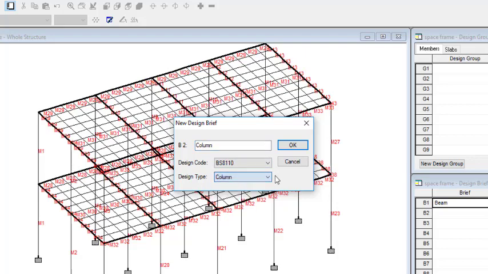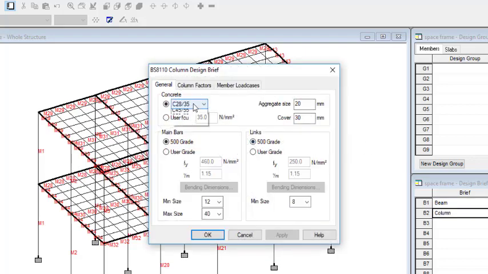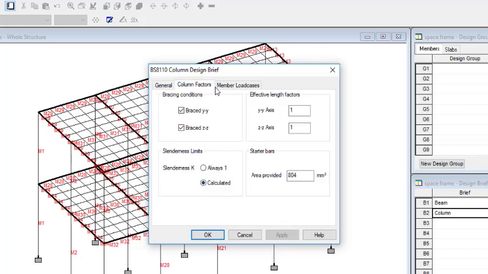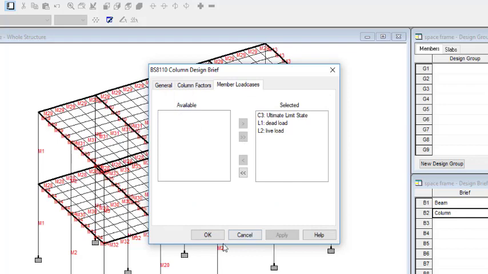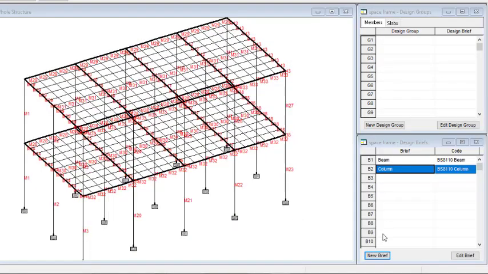Then change this to column and then click on OK. Then for your column, I'll be using size 25 by 30. The cover of 30 is enough. The maximum aggregate size of 20. I'll prefer 460. Here the link, I'll prefer 250. The minimum size for the member, 16. The maximum size, let me use 20 for the column. Then the link, 8 is enough. Column factor, just leave everything as it is. And here, transfer everything here. Click on OK. Then you can do it for the slab too.